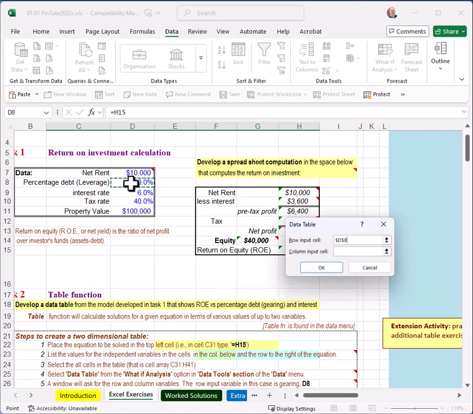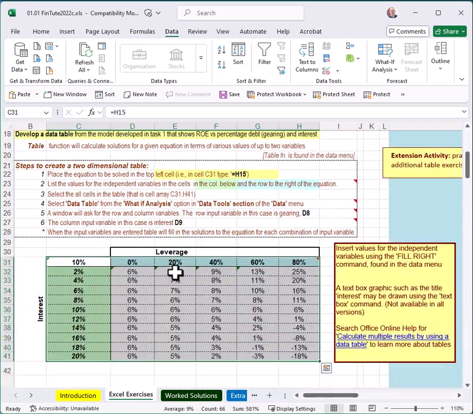Put that in. The column of values relates to the interest rates. So I find the interest rate input cell, which is D9. And so I have the row of leverage values going into D8, the column of interest rate values going into D9, and let's look at the different combinations.